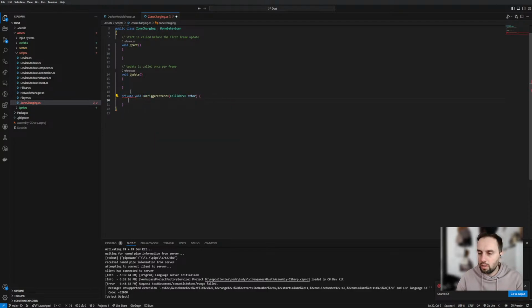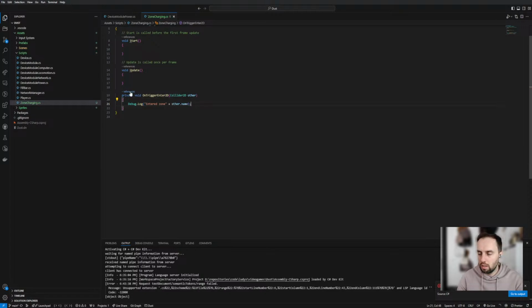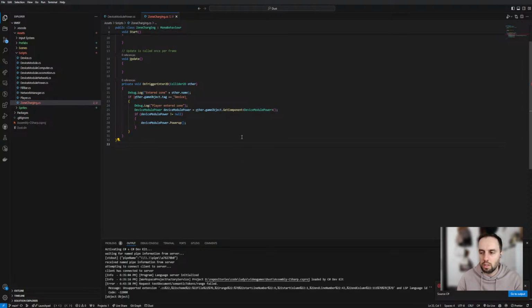On trigger enter 2D. Okay, just tell me what the other thing is. Yeah, but who? Yes, entered zone. If other game object is player, it's not true, it needs to be device. Module power. No, because if you have to match up and read the module powers, that's going to be very difficult. So if the device enters the zone, we will start charging.